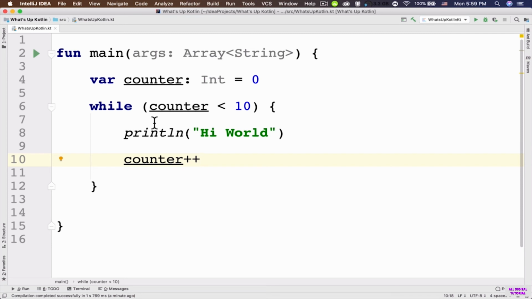So for example, the first time that this while loop is going to be executed, the value of this counter variable is 0. So it's going to take a look at this condition. 0 is less than 10. True. So then it's going to print out this value to the console, and then it's going to add one value to the current value of the counter variable. So the current value of the counter variable is 0. So 0 plus 1 is going to be 1. Now the value of the counter variable is 1.